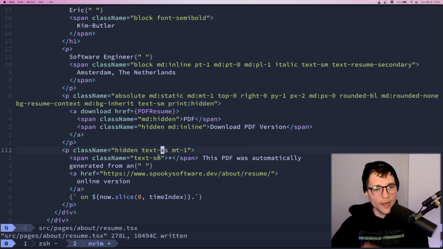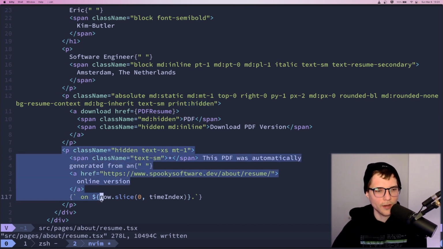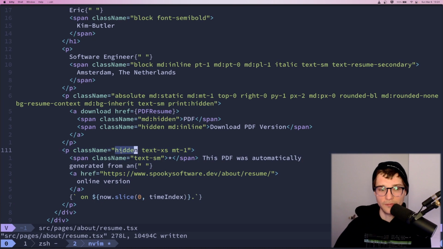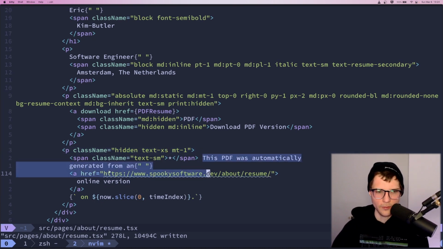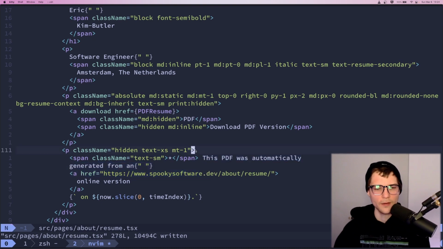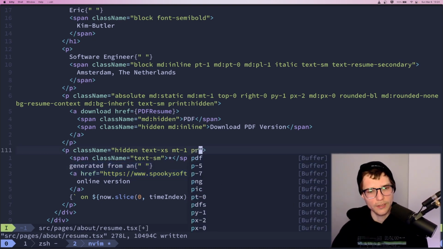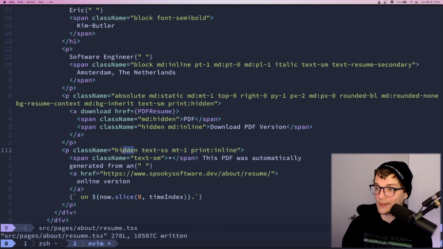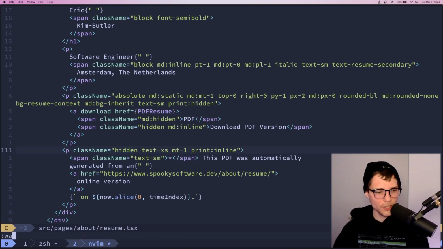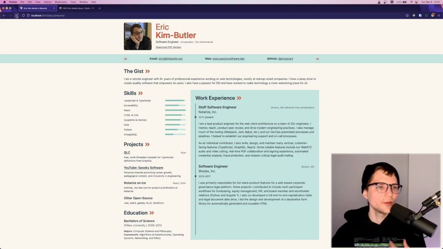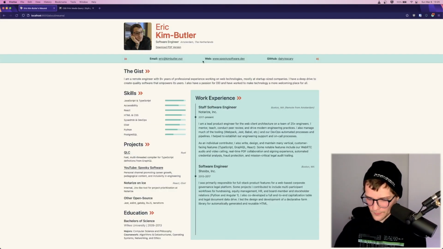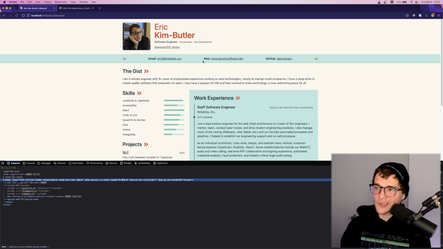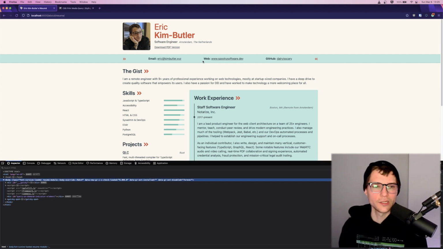And I have the opposite here, which is to say I've got a tag that is by default hidden, and it says something like this PDF was automatically generated with a timestamp and all that stuff. So I'm going to say when we're using print, I want you to override this hidden and show it. All right, so that should be enough to demonstrate this. And you notice that if we just look at this, nothing has changed. That makes sense because I'm not actually targeting this yet with print styles.